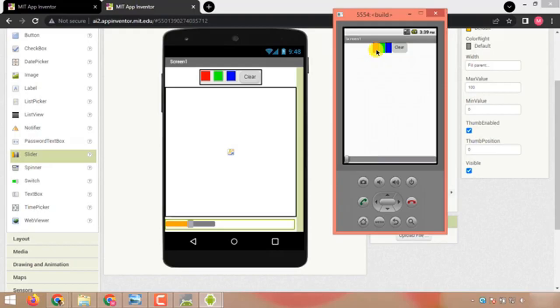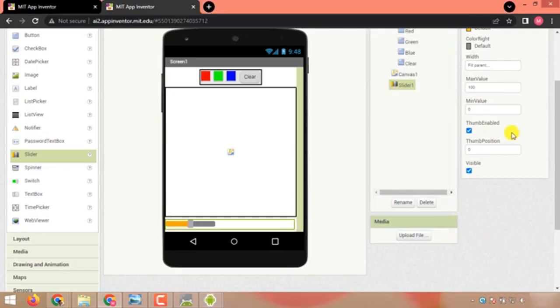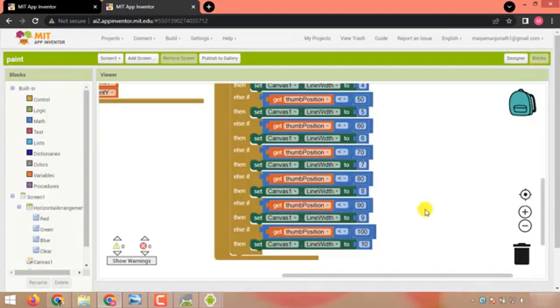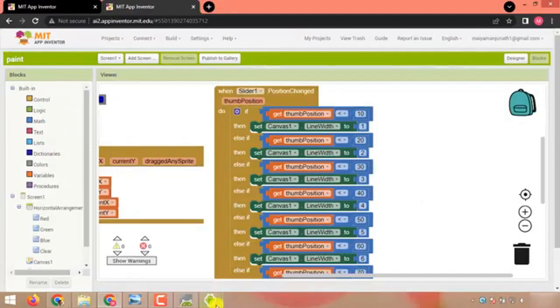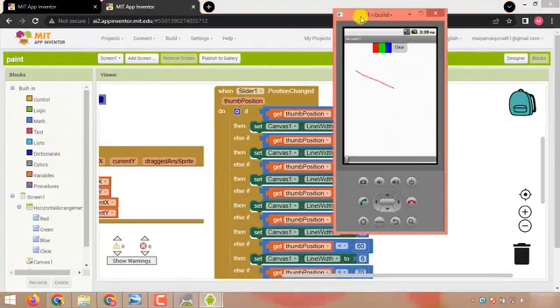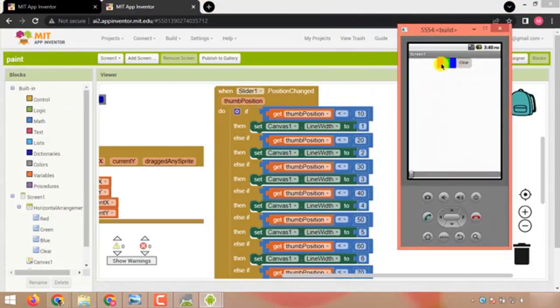So I'm going to click on red. Let me go back to blocks. Let me clear this and show you once again from the beginning. Now I will select red. I am going to draw a line. Now see, the position of the slider is less than 10. It is at 0 right now. It is at the extreme end. So it is less than 10. So the width or thickness of this line is set to 1.